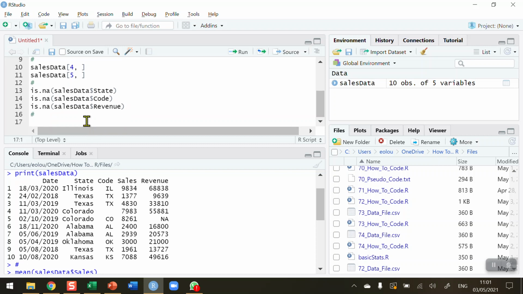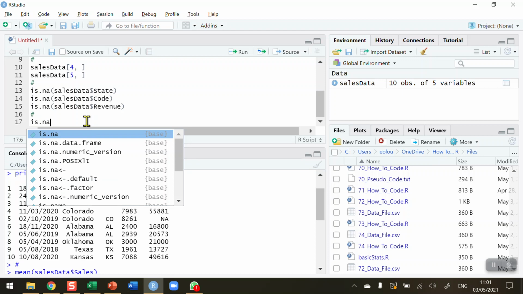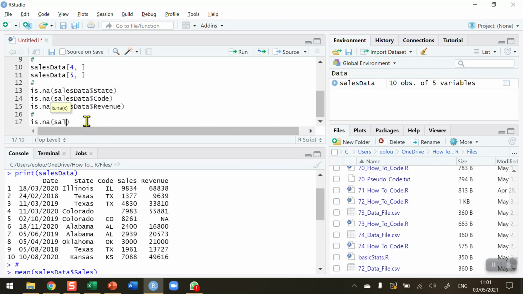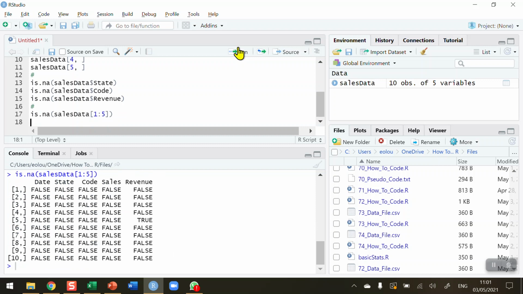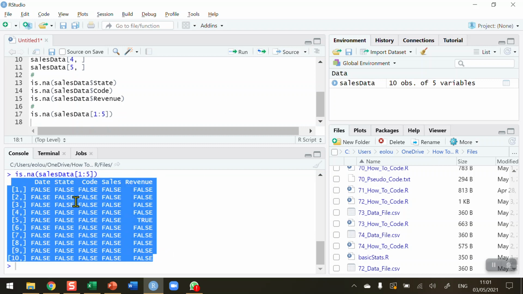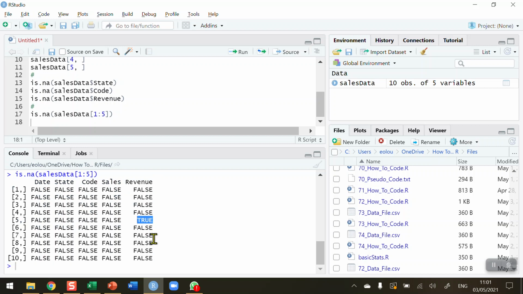I can check all 5 columns by number using the is.na function, sales data, and using square brackets and not indicating the variables by name here. I'm going to indicate them by number. So there are 5 columns. So if I do 1 to 5, run that piece of code, we will see, a little bit easier to read for a small data set, we've got falses everywhere, so there are no NA values in date, state, code, or sales, but we can see that on line 5 there is an NA value in the revenue variable.